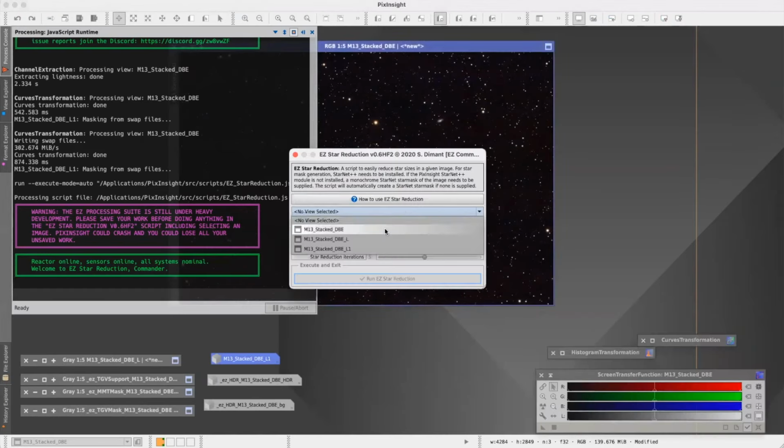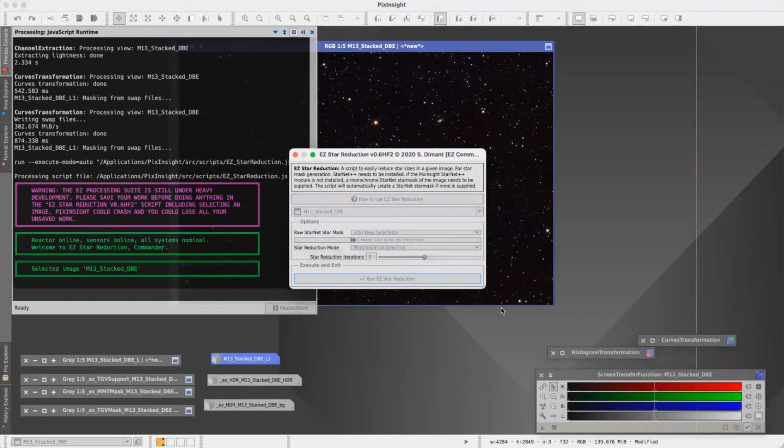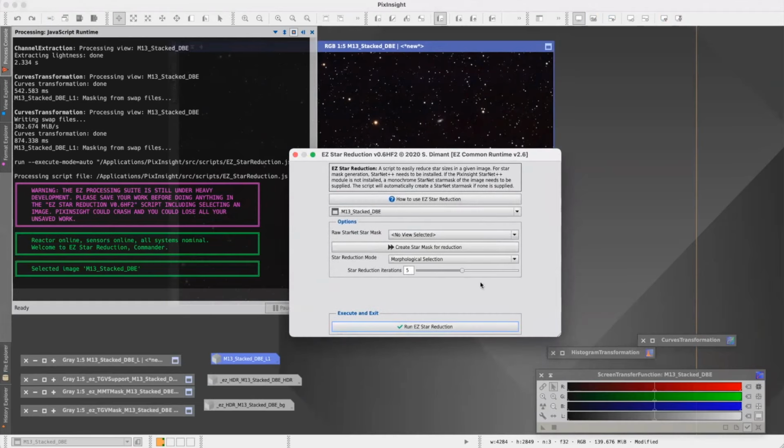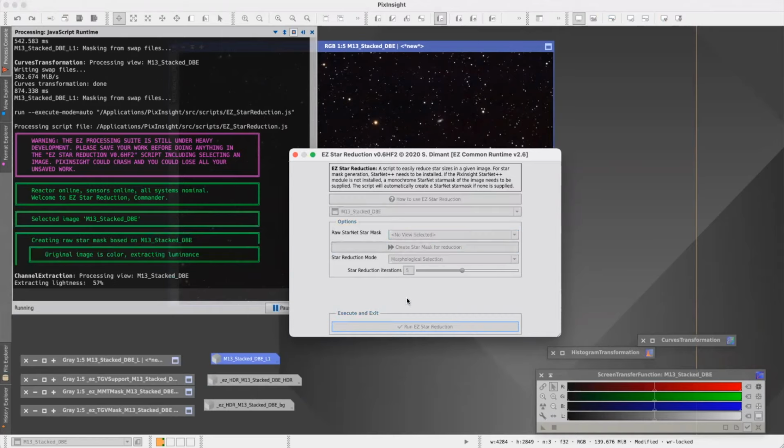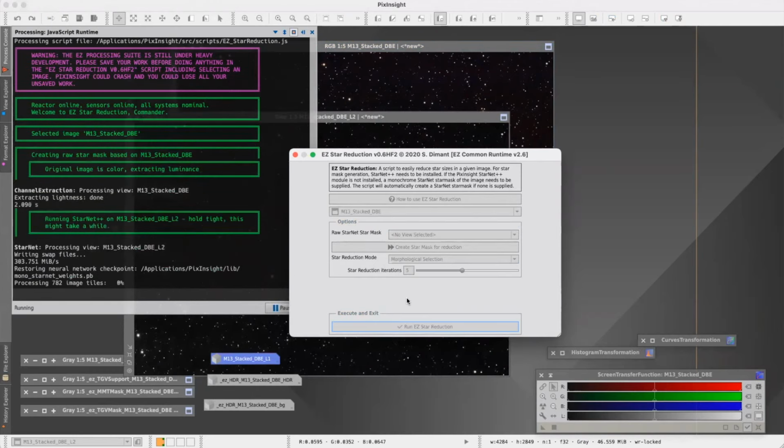So I'm going to choose our image again. Just let's expand that window so we can see what the options are. If we had a mask, that star mask that we'd created ourselves, we could just select it from the drop down. We don't, so therefore I'm going to click create star mask for reduction, and part of the script creates the star mask for us using StarNet in the background. Okay, so this might take a minute. I'm just going to fast forward the video here and we'll come back when the star mask is created.